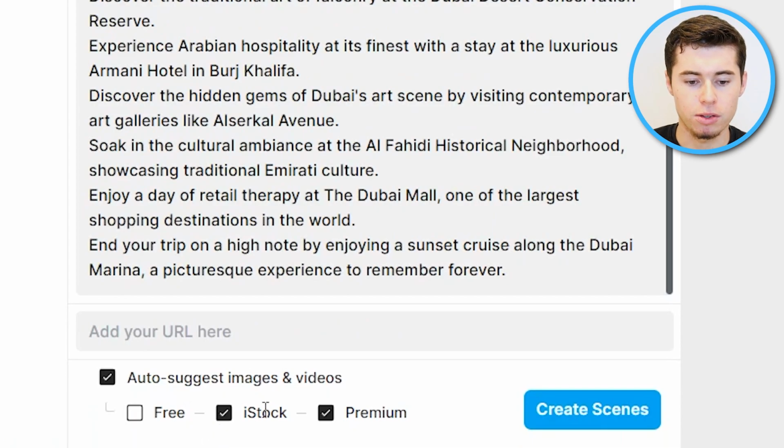So I'm going to go with iStock and premium so that the quality of clips is going to be much higher. If you select free, they're going to pull the clips and potentially images from free stock sources like Pixabay and Pexels, which anyone could use, right? So I go with iStock and premium to get better videos.